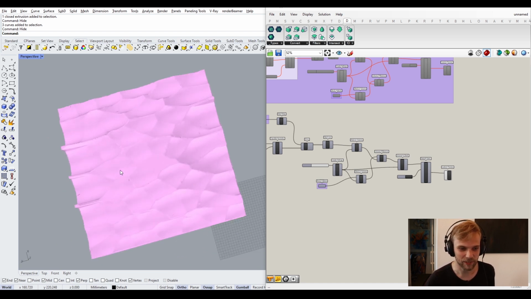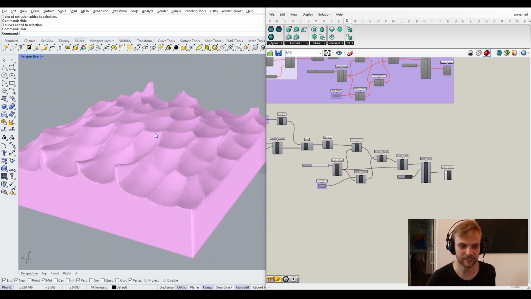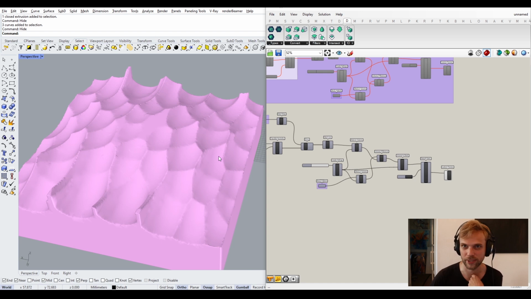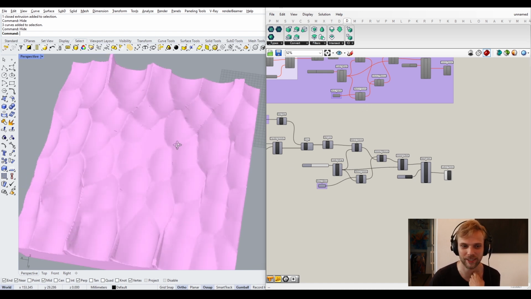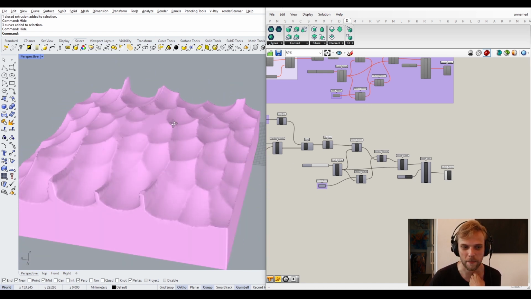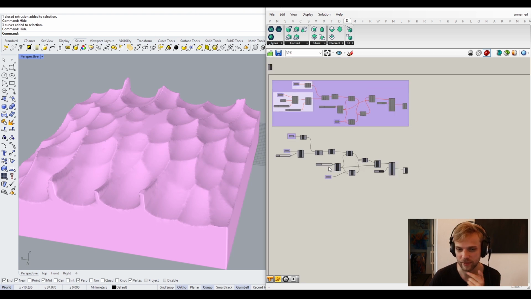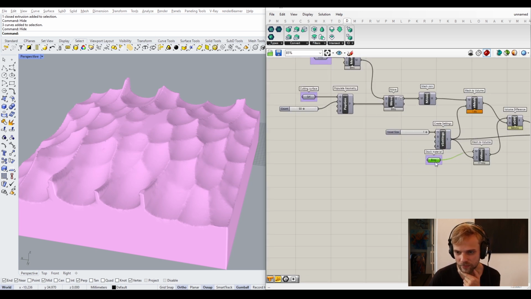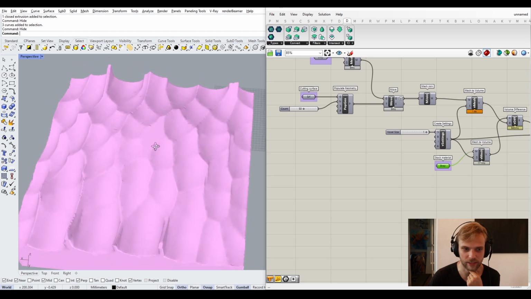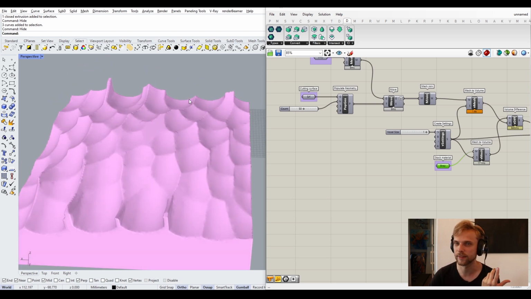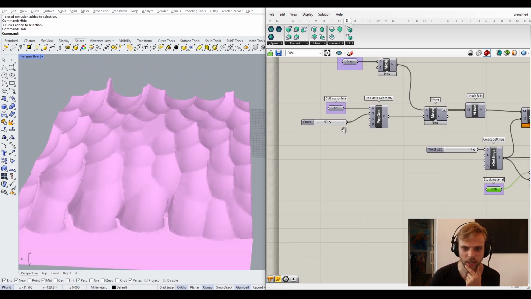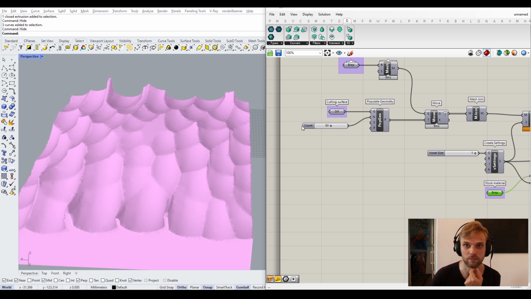Right? So even without any rotations, I feel like this is pretty cool, right? A pretty cool effect, right? And it doesn't look that machine made. So now let's see how we can make this nicer.